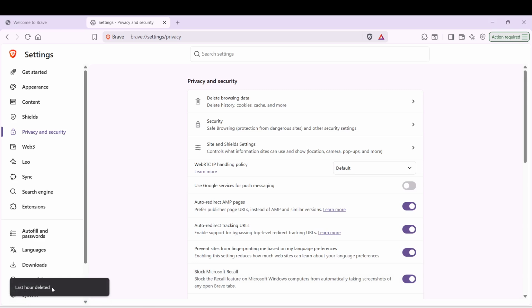And that's it. You've successfully cleared the cache on your Brave browser. By following these steps, you've taken a proactive measure in maintaining your browser's efficiency. Regularly clearing your cache not only speeds up your browsing but also protects your privacy by removing stored data. Remember, keeping your browser clean ensures a smoother and more secure online experience.